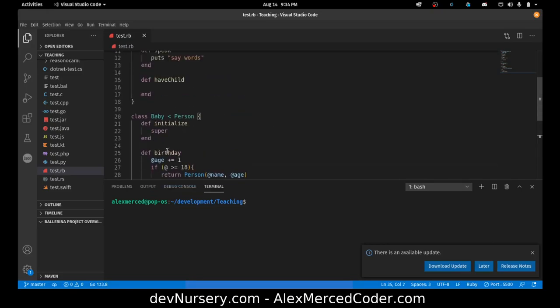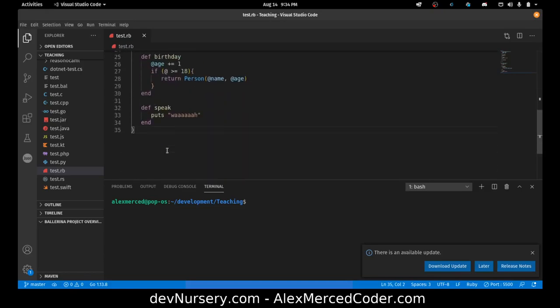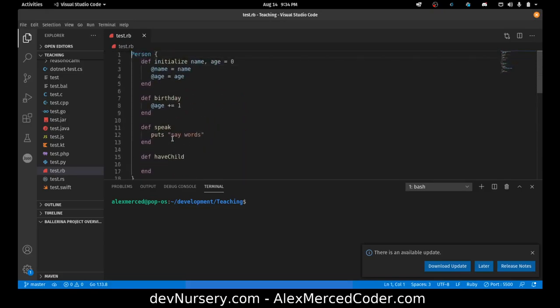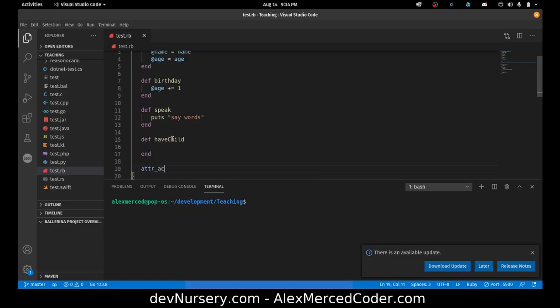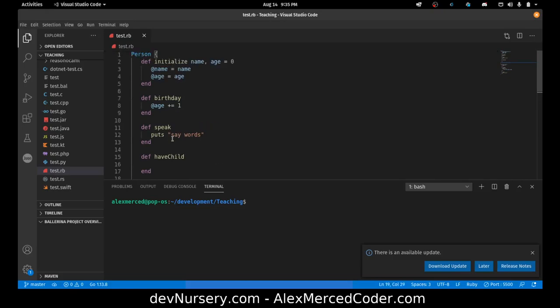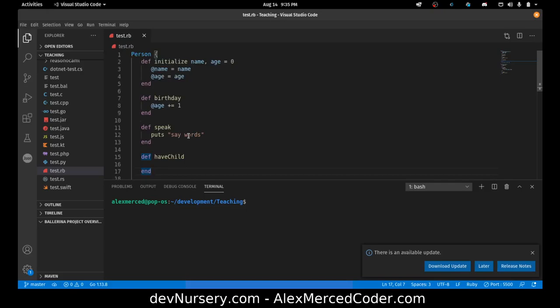Now let's see here. How do I want to do this? We're going to create a new baby. And actually we need to make certain properties public. So what I'm going to do is down here, we're going to say attr_accessor and then we're going to pass in name and age. So that way name and age are readable and writable.